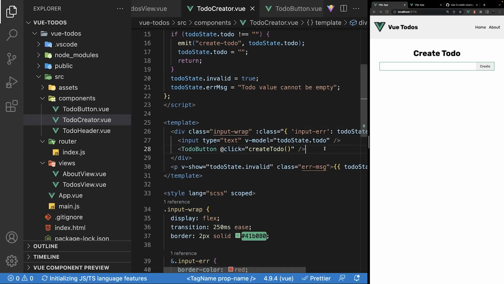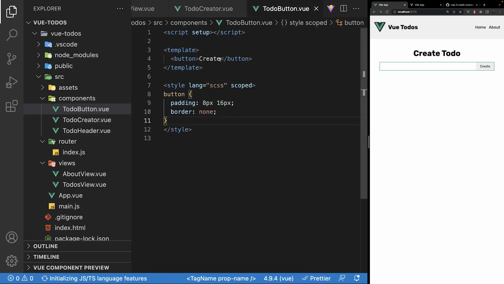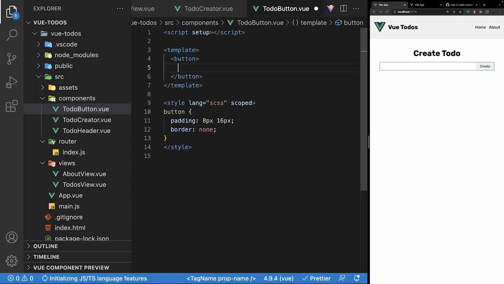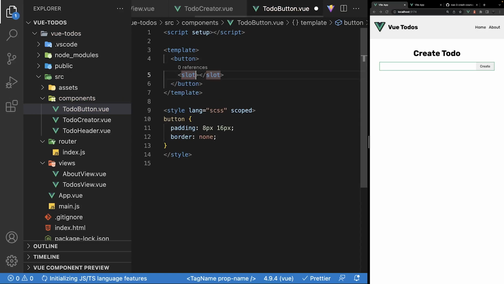Now, the problem that we have with our to-do button component we created is that if we wanted to reuse this component for other buttons within our application, well, the value is always going to be create. So instead of having the value of create within our button, we can actually replace this with a slot tag. And the slot tag also accepts a name attribute if you have more than one slot within your component. That way you can name them. So for example, we can call this button if we wanted to, but since we're only going to be having one slot, we don't need to add this name attribute.